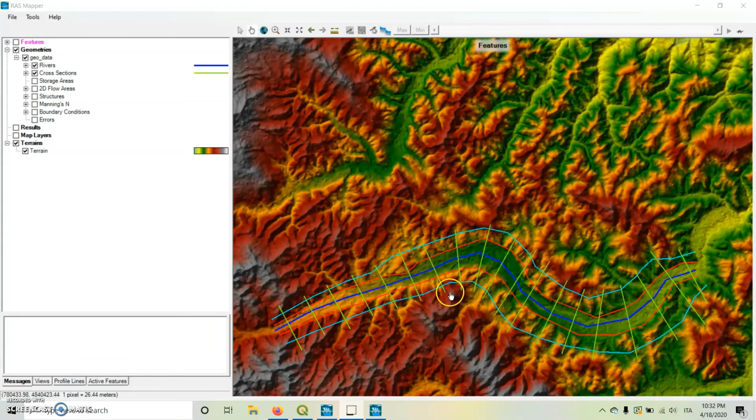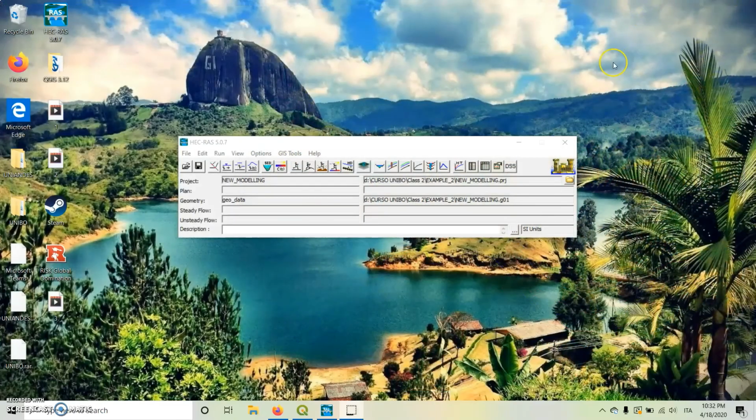So we have here our drawing of each part of the river modeling. We come here and save the process, and we can close it.